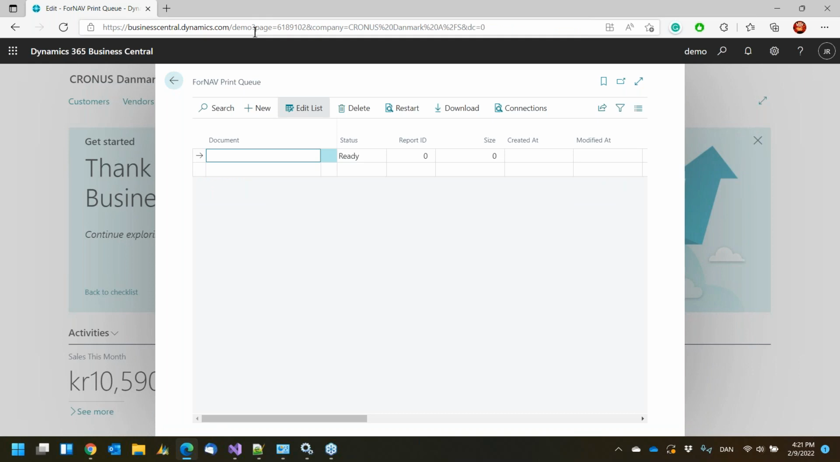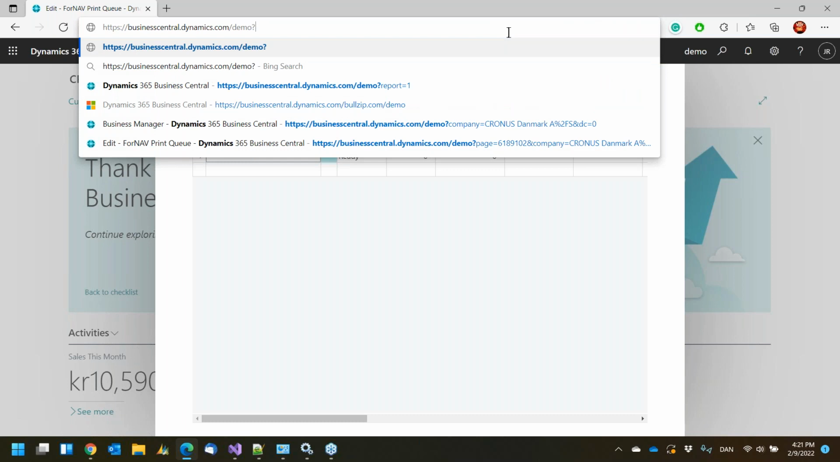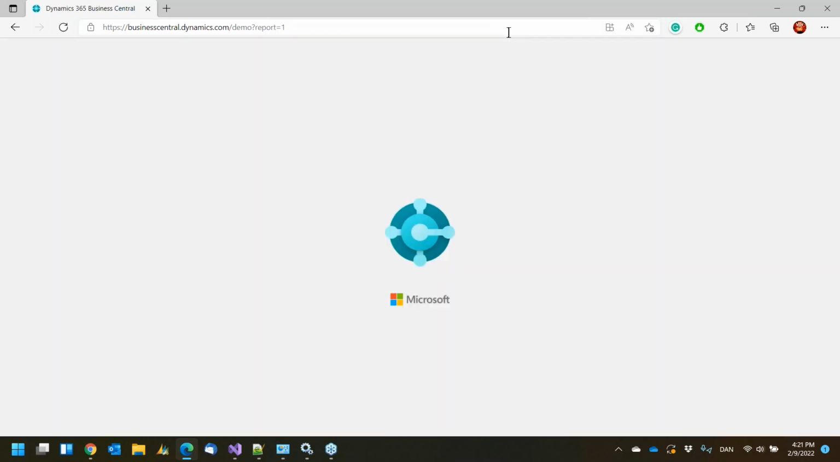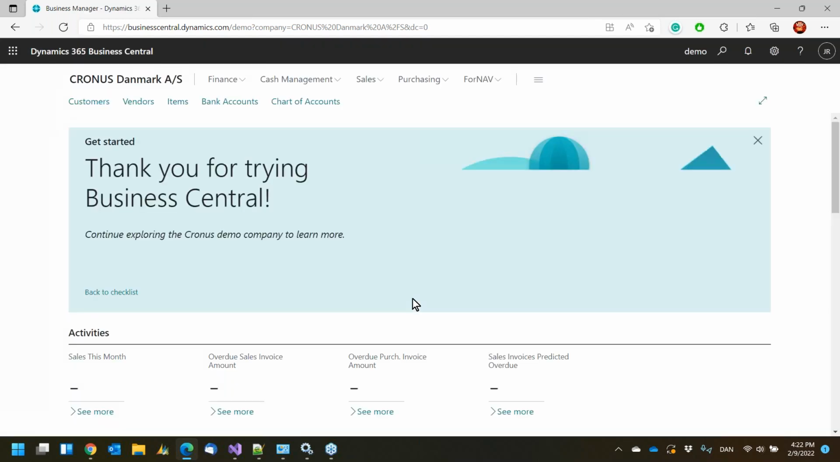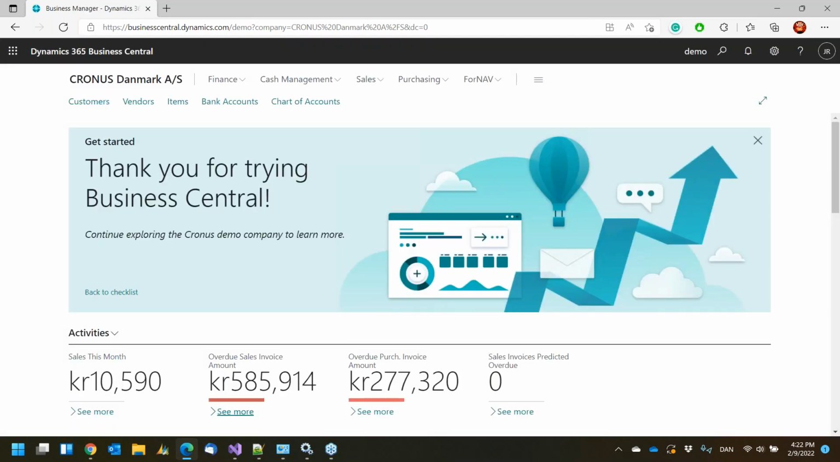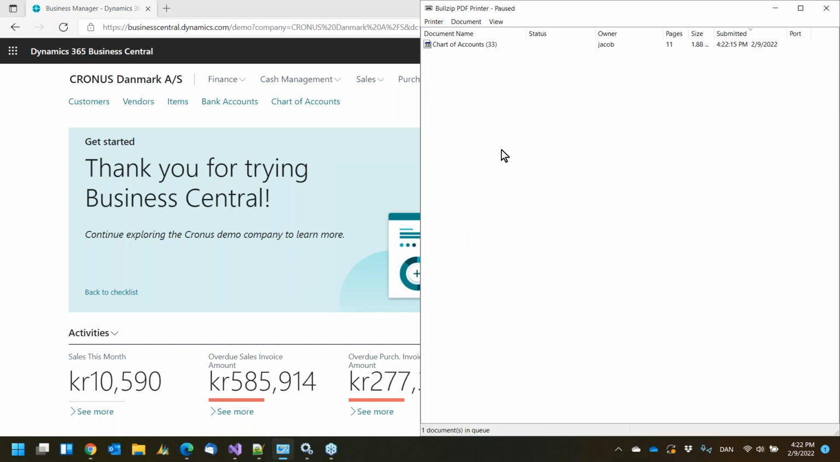Okay, let's try to actually do a print. And as Jan also said, this works with both ForNAV and RDLC and Word reports. So let's just take report number 1, which is the chart of accounts, and do a print of that. As you can see, it's selected the My PDF printer. So when I click print, the report is run and nothing else happens here. But if I bring up my local printer queue, I can see that there's one job waiting to be spooled to my local printer here.